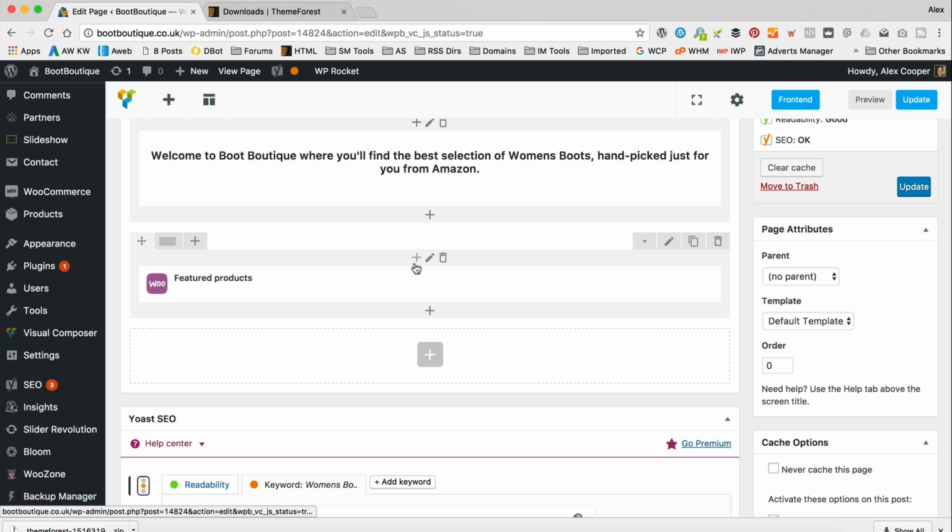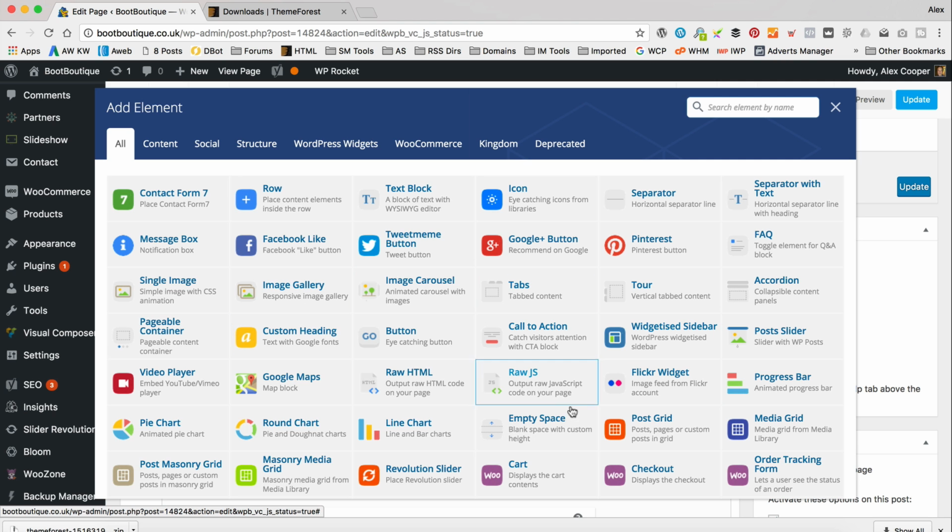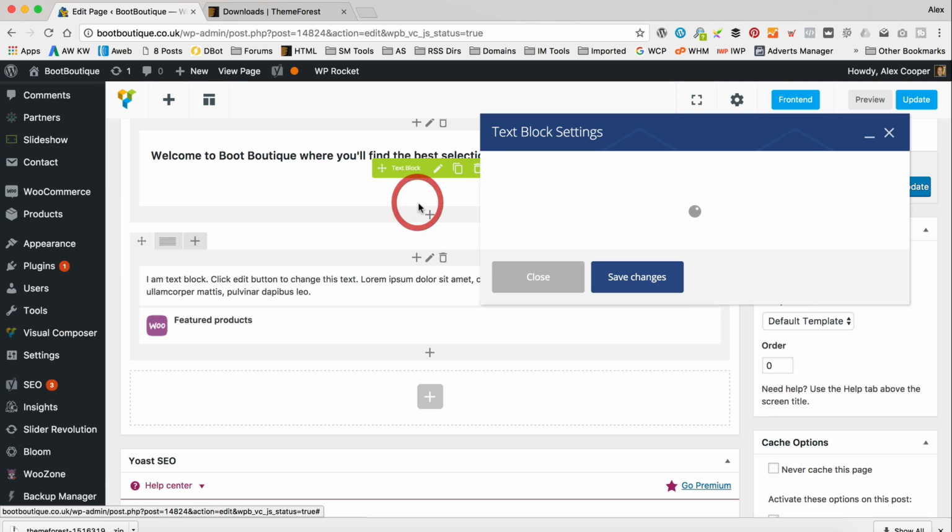So there's the featured products. Let's add a heading. If I click the plus above it, I can add something above, and I want a little bit of text box. There we go.